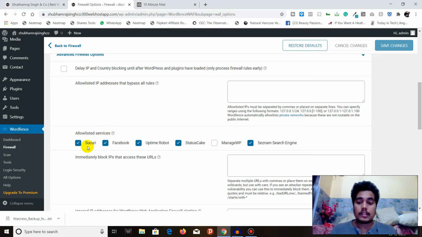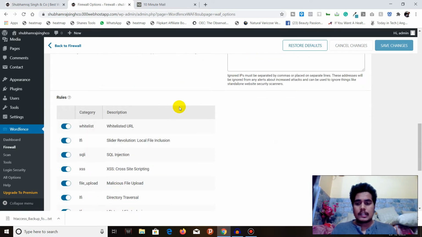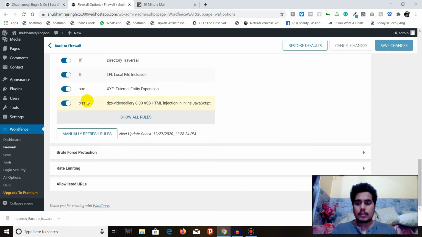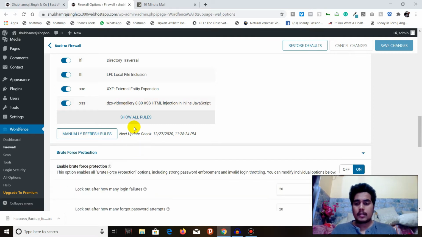Allowed services is Sucuri. It's also a very popular plugin, if I know it. This is also a security plugin for WordPress, if I remember it correctly. But this is the paid version, I believe. This doesn't come in the free version. So yeah, Facebook, Uptime Robot, StatusCake, ManageWP, and whatever, you can see it. You can see the rules. You can do a manual refresh of rules. However, I don't touch it.